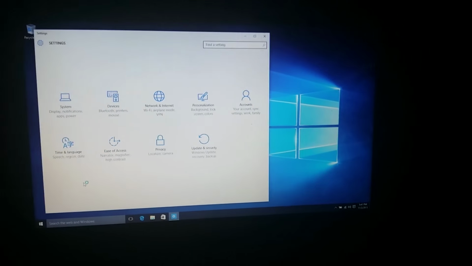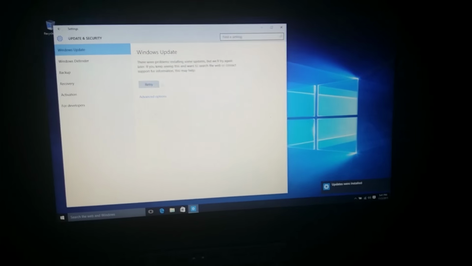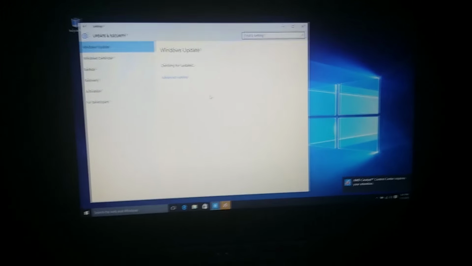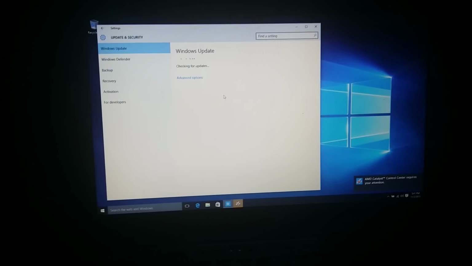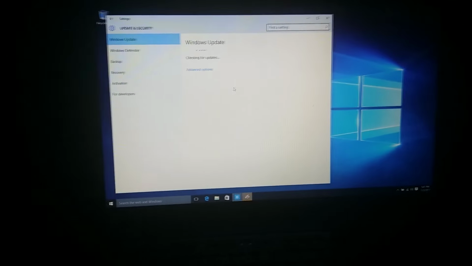Okay, it rebooted. So basically I'm going to go back and see if there are more updates. Start button, Settings, Update and Security. There are problems installing some updates. I'll click Retry. Catalyst Control Center requires my attention. Okay.